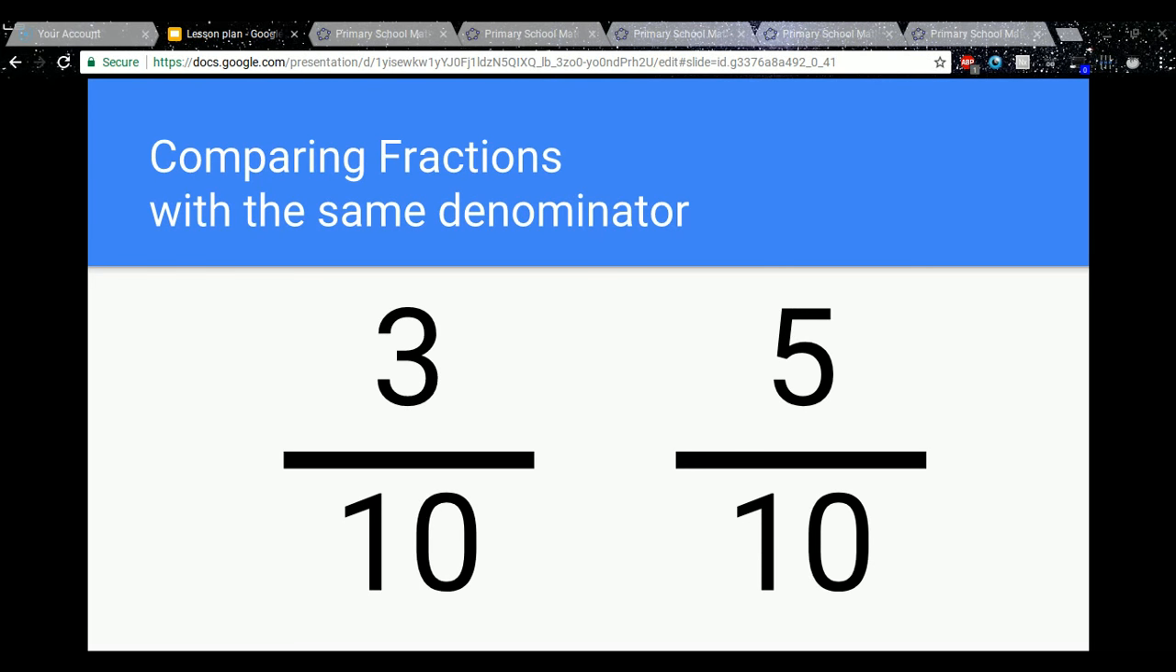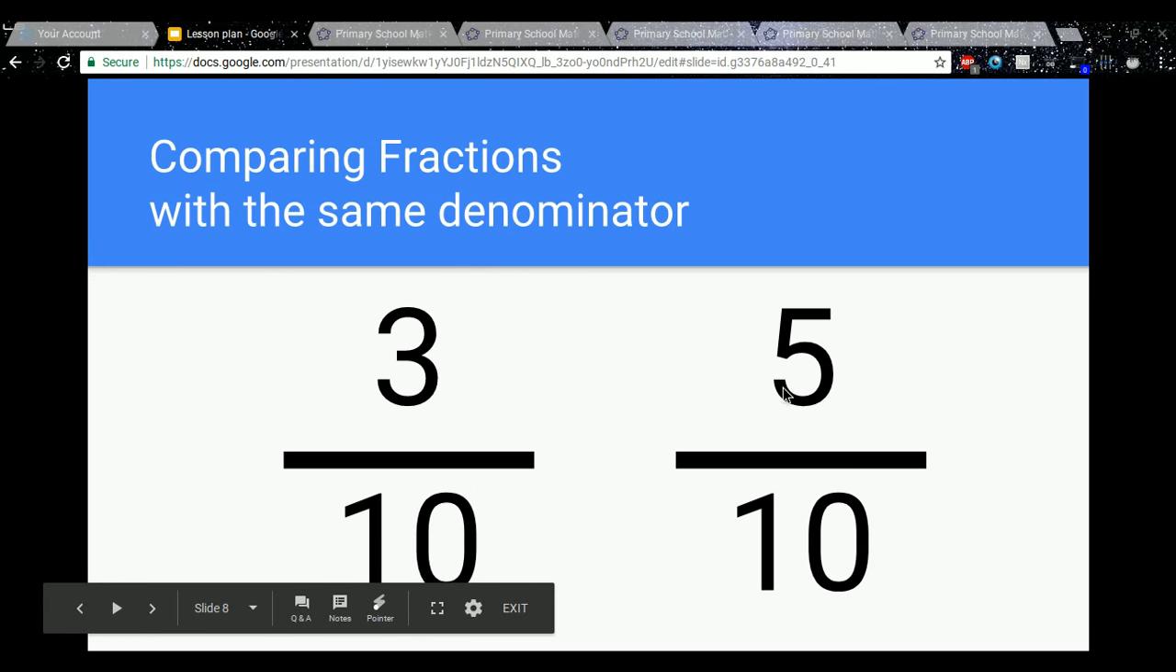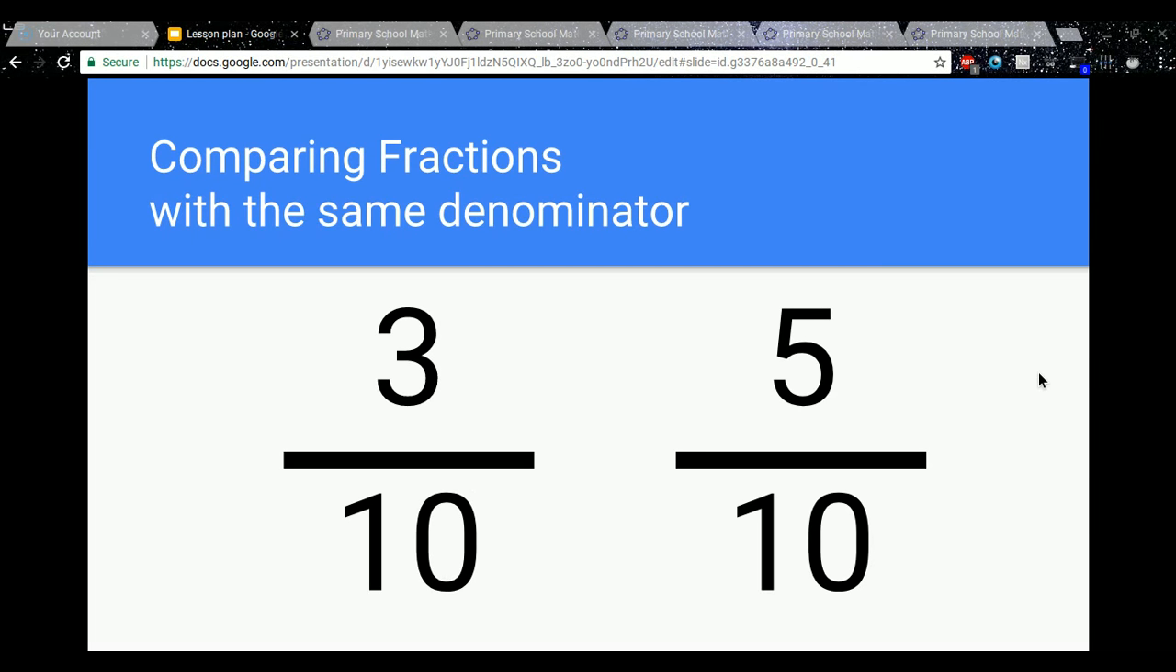Now that we've had some practice, let's try it with a larger denominator, one that you might not be so familiar with. We're going to compare 3/10 and 5/10. Now, because we have 10 as the denominator, we know that we have one whole split into 10 equal parts. So let's use a visual representation to help us.